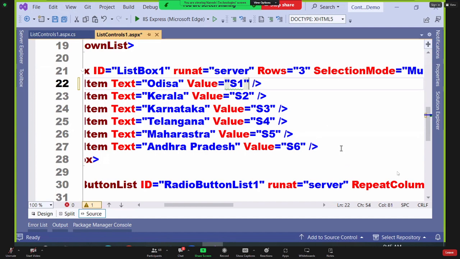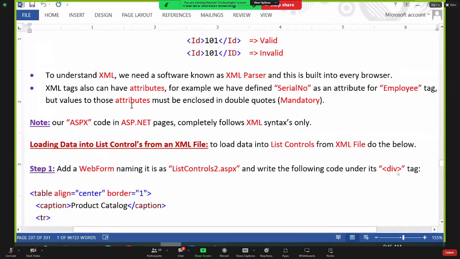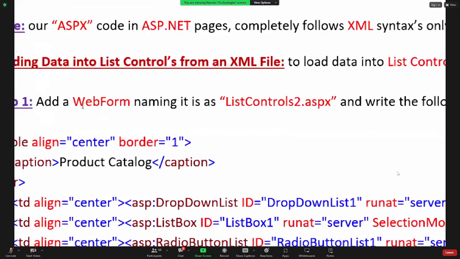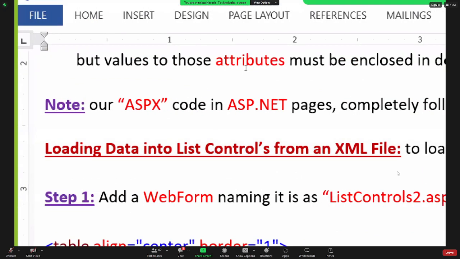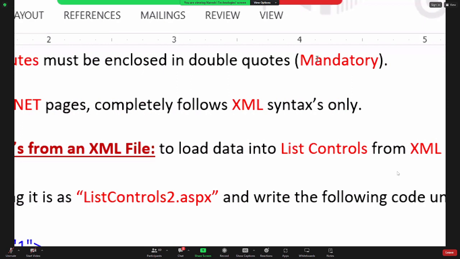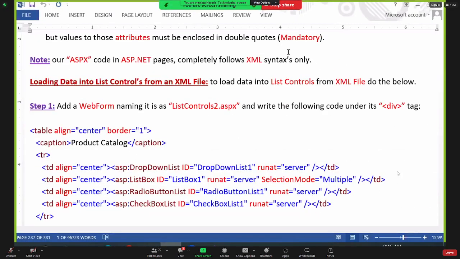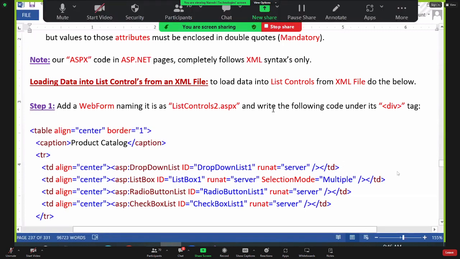Are you guys clear or not? And don't forget, your ASPX completely follows XML syntax only. Your ASPX is complete XML syntax only. We are writing the code. Okay, we'll see one thing.